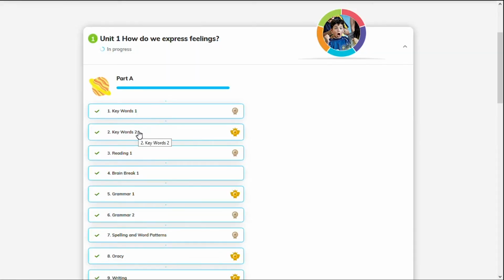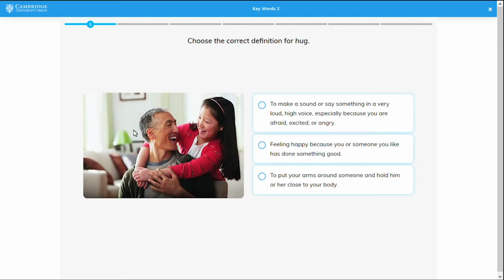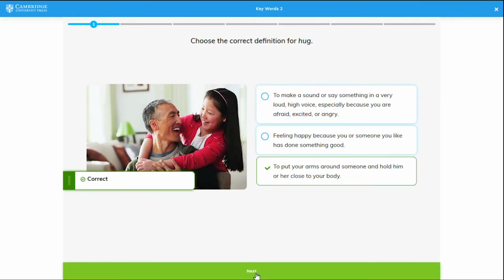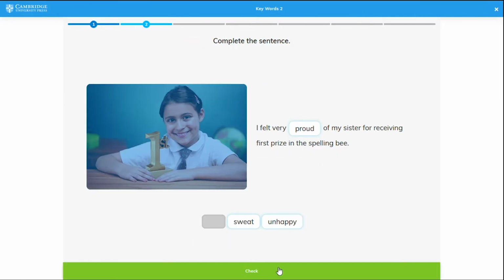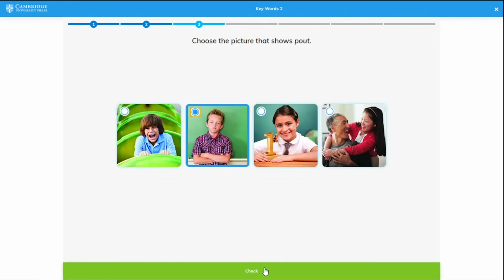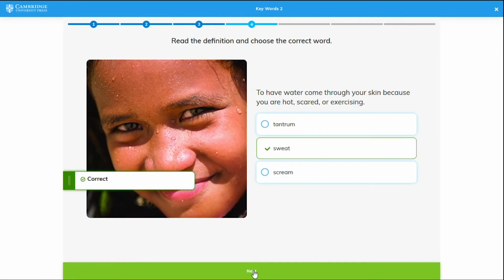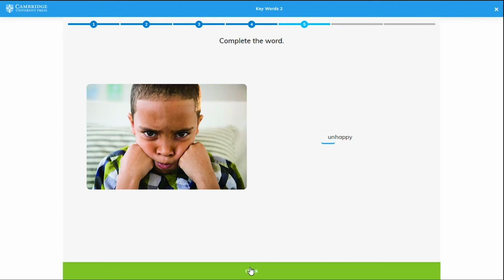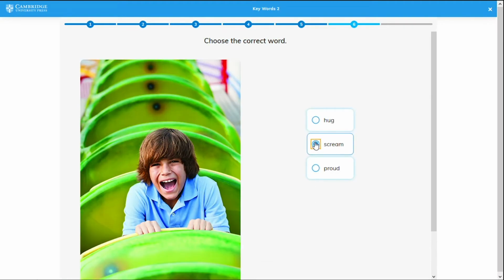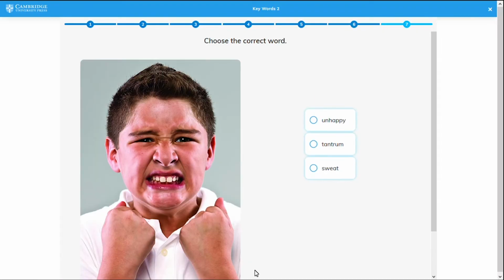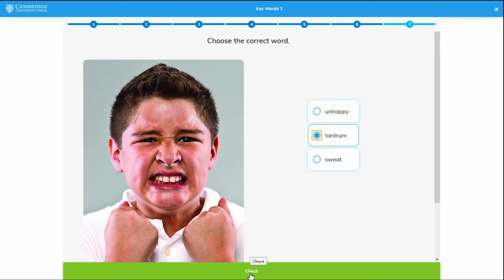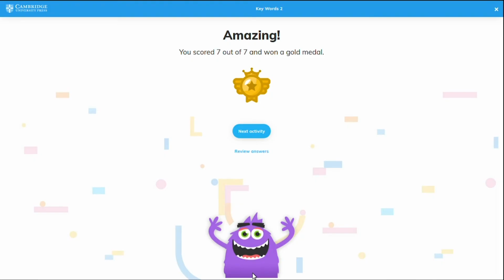But let's move on and do another activity with real concentration. And there we go, full marks! And not only has the learner achieved an amazing message and a gold medal, but the full arms aloft treatment from the primary monster.